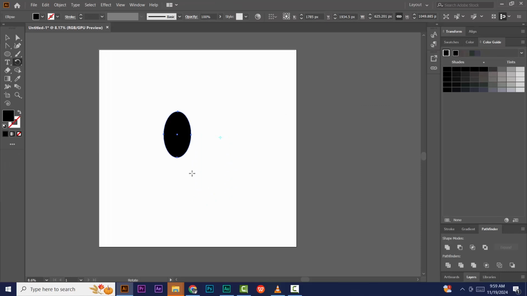Now let us rotate around a specific point. Set the rotation point with the Rotation tool selected. Click anywhere on or outside the object to set the new rotation point. This becomes the pivot for rotating. Now rotate the object by clicking and dragging it around the chosen pivot point.